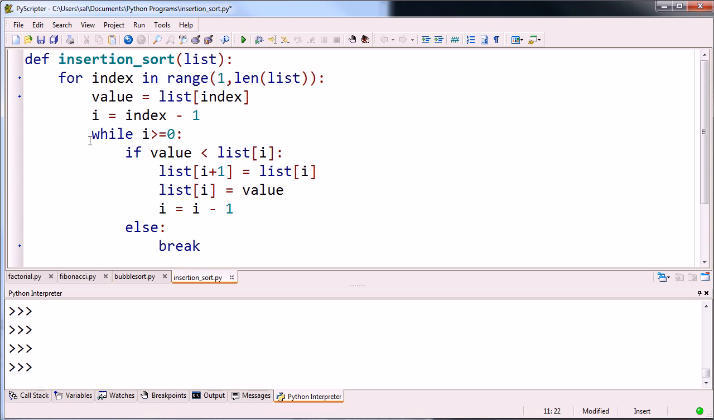So over here, if we go into the while loop, I have this while loop happening while i is greater than or equal to 0. But then I want it to break out of that while loop if the variable value is not less than the ith element in list. Because really I'm just defining the parameters on when to do this while loop, instead of doing this: if the value is less than the ith element, do this, and otherwise break.